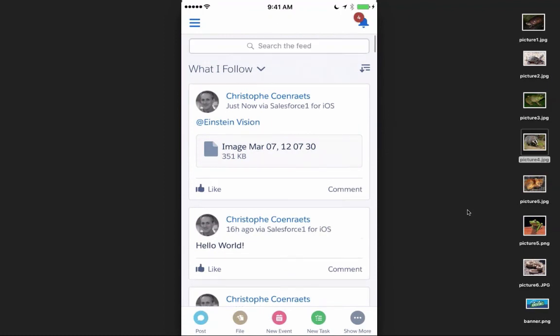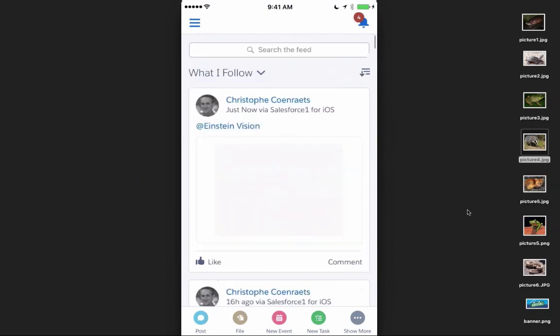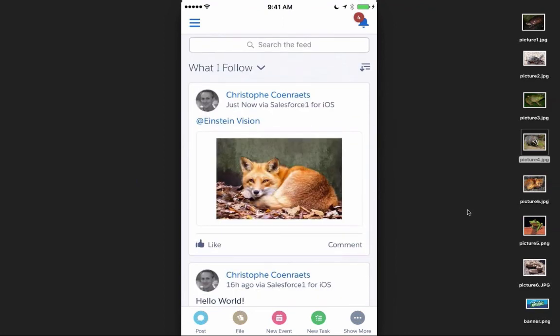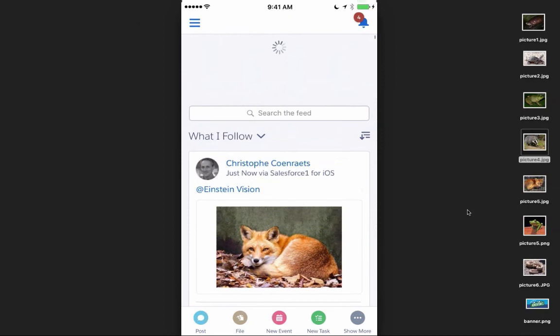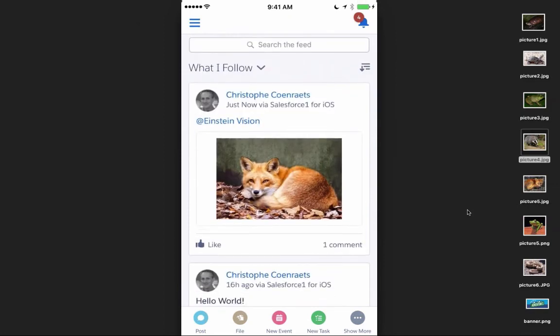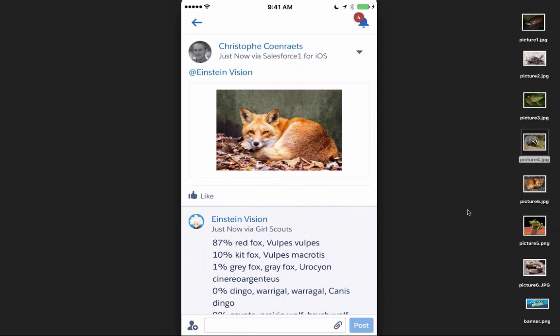I will refresh it here to actually see the picture here. I'm going to do that one more time. And look, notice that there is already a comment to that post. So let's click that and see what happens. So Einstein Vision here replied to my post telling me, I'm pretty sure that thing is a red fox.